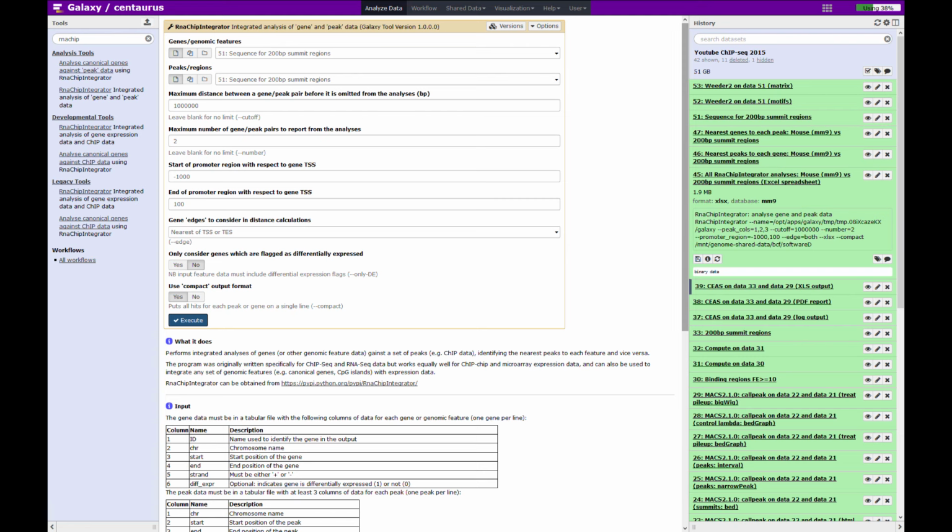RnaChipIntegrator provides three output files. There is an Excel spreadsheet, which actually is a binary spreadsheet in XLSX format, and it's a combination of both flavours of the RnaChipIntegrator analysis. So it combines the two other files in the spreadsheet, along with useful information about what parameters you used, etc. The two separate analyses are the nearest peaks to each gene analysis, and the nearest genes to each peak analysis.